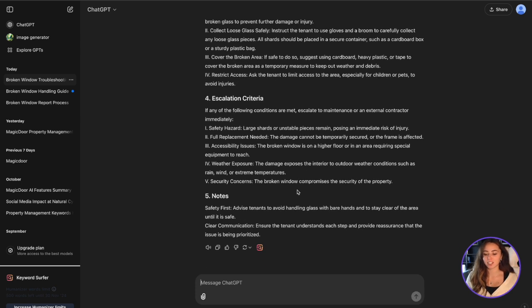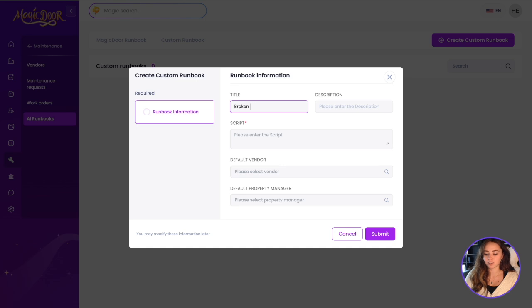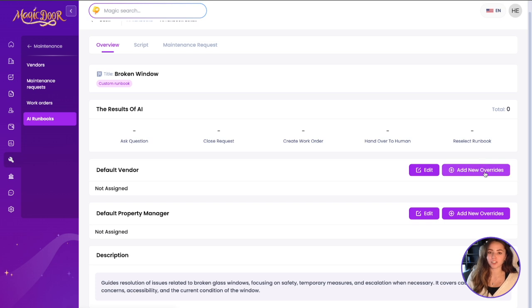So now that ChatGPT has done a bulk of the work, we're just gonna copy it, go back to MagicDoor, and then you're just gonna simply press Create Custom Runbook. Give it a title, I'll just call this Broken Window for now, and then enter in that script and press Submit. You can also add a default vendor, so every time a maintenance request is submitted with this, once it's accelerated to being a work order, you can add a vendor it's gonna be attached with, and then also a property manager it'll be attached with.